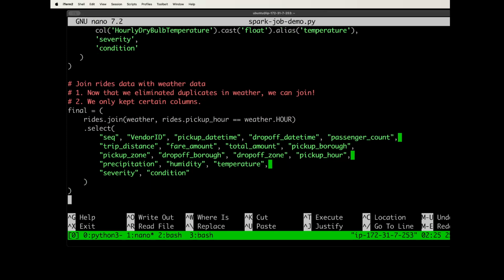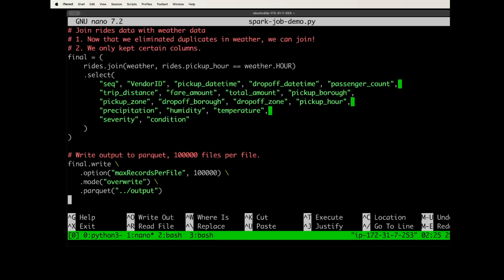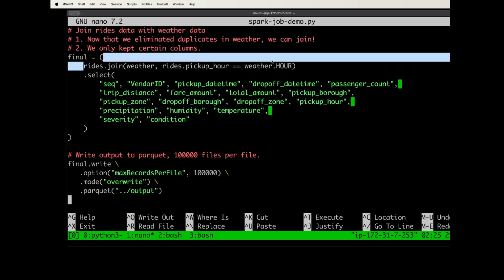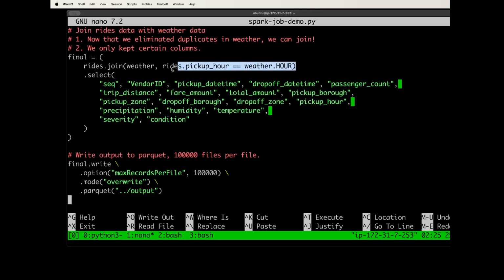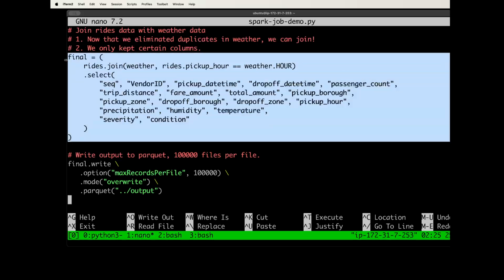Okay, now, what are we going to do? We're going to take the rides data and we're going to join it with the weather data. So what do we do there? Well, we take rides, we join weather, and we specify our join condition. Our join key here is the pickup hour. So in both data frames, I have the same join key, basically. I have an hour with the date and an hour with the date. I can now join them. Rides.pickupHour equals weather.hour. After I do the join, I'm projecting out a bunch of columns that I want to keep. So let's look at that.